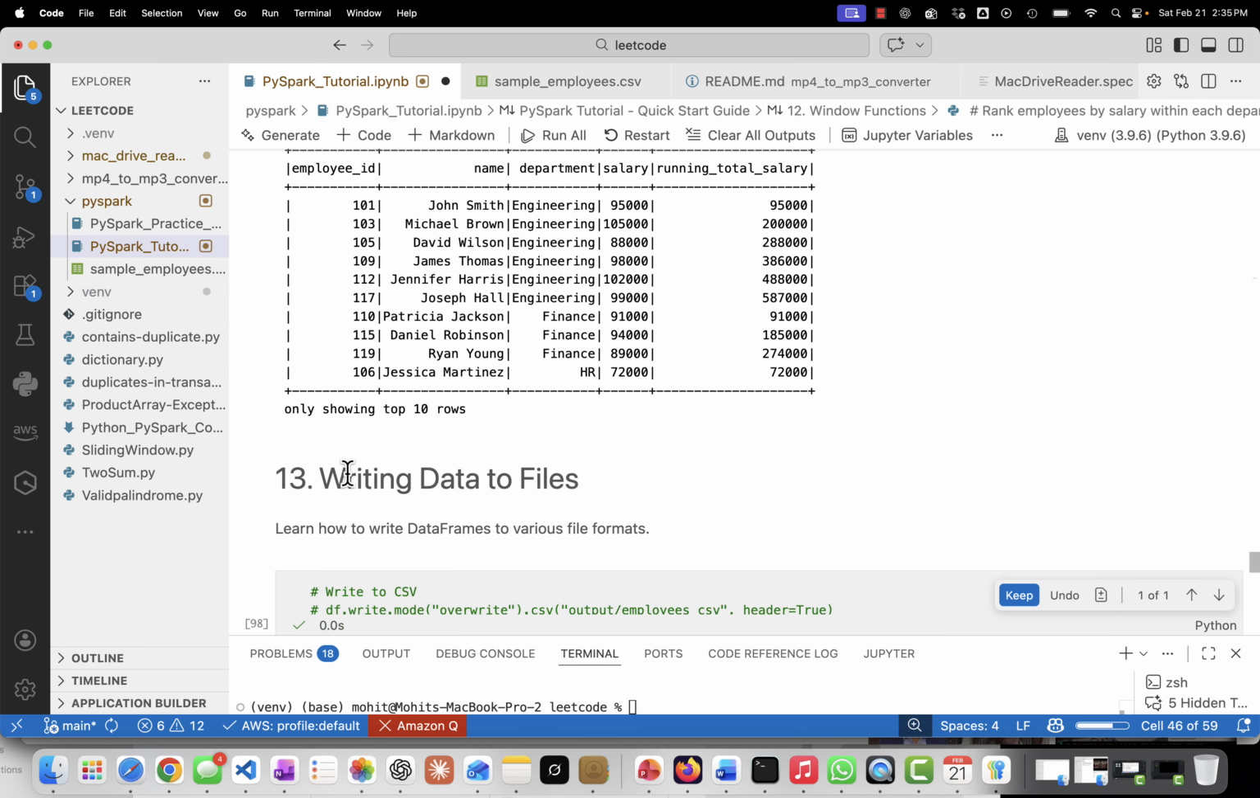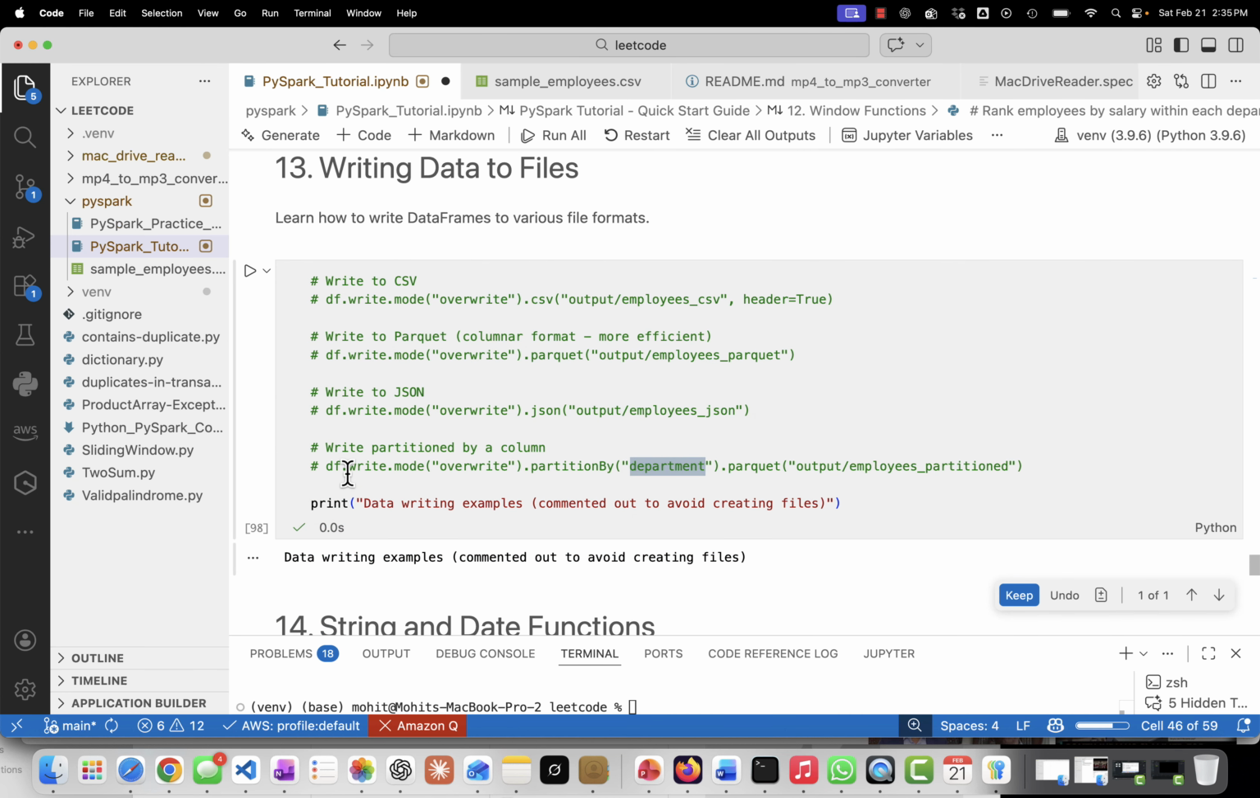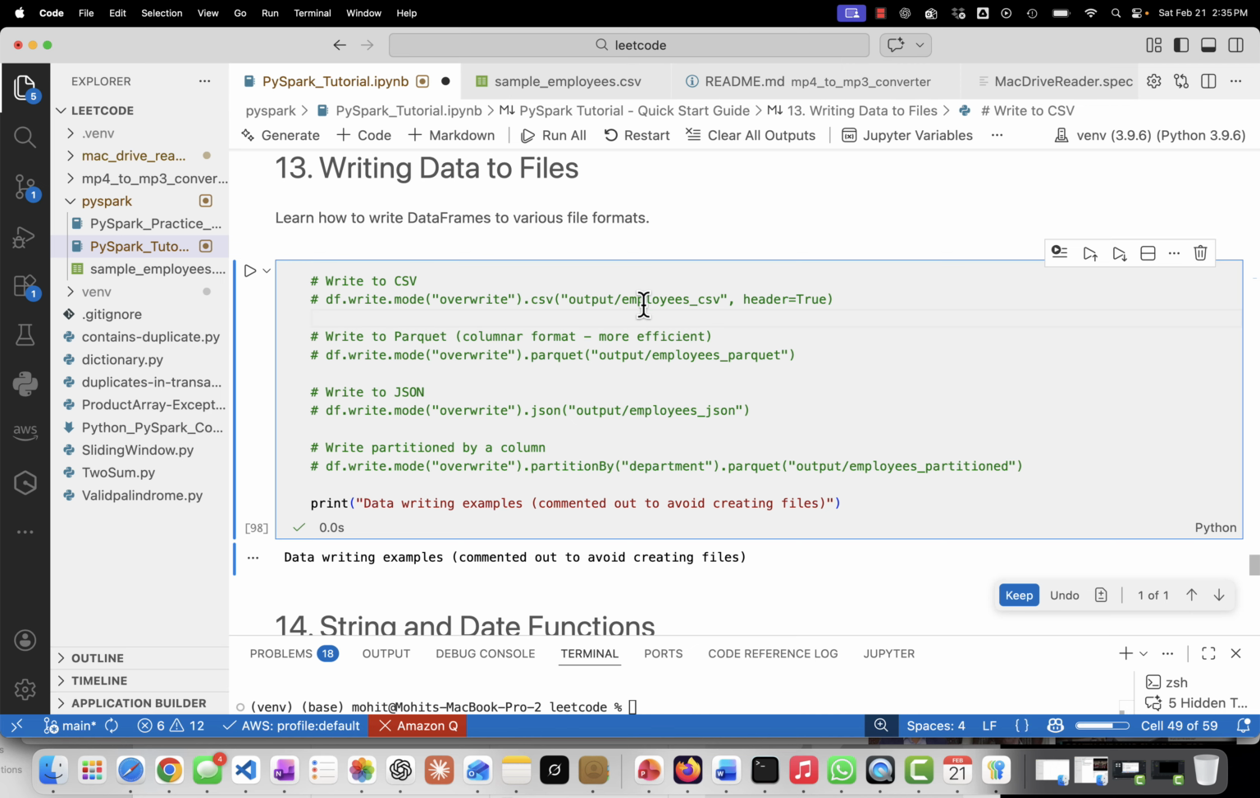Okay, now let's come to writing data to files. So how do you write your data to a file? These are the things. We were using df.read.csv to read the file. In the same way, if you want to write the file, you use df.write.mode and then .csv and give the path of the csv. Similarly, if there is a Parquet file you want to write, you just write df.write.mode and the Parquet file format.